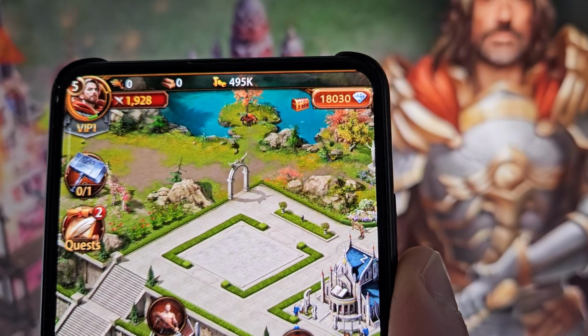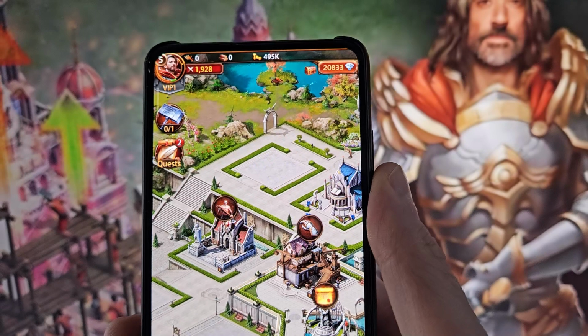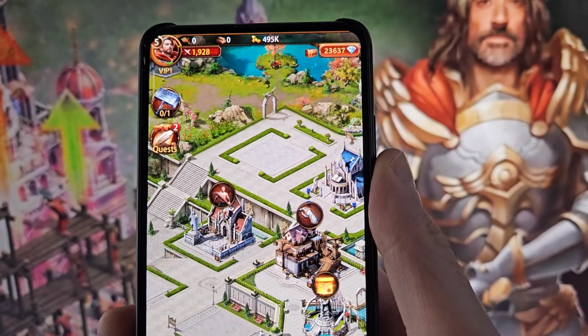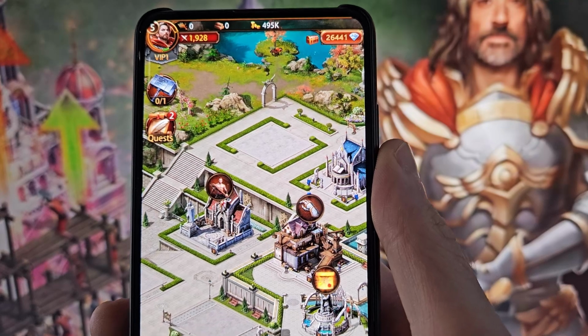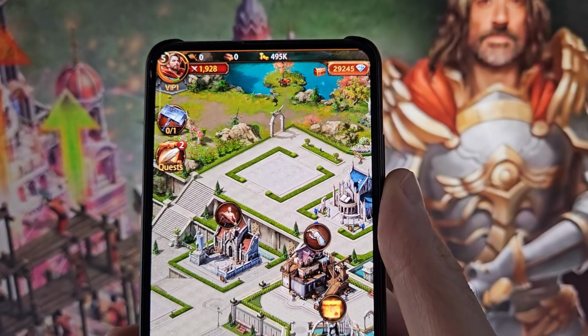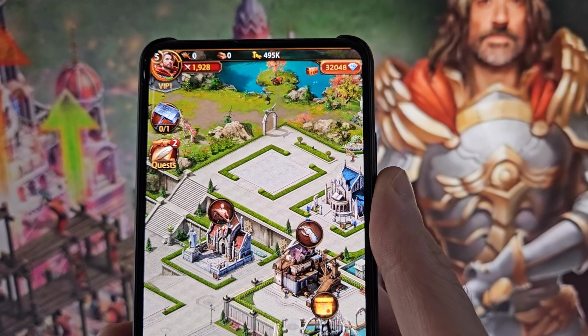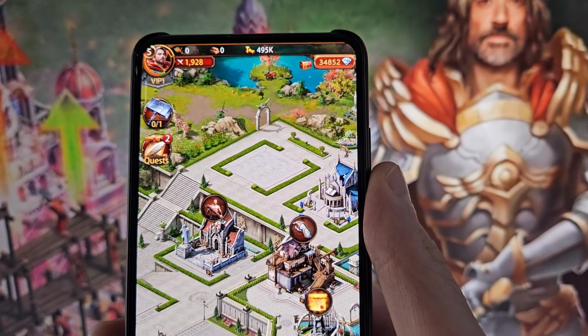This method is compatible with both Android and iOS devices. As you can see, I've already used it and it works great. My resources arrived to my account. But how does it work? So if you want to learn, don't miss this video where I'll show you the whole process in this step-by-step guide.